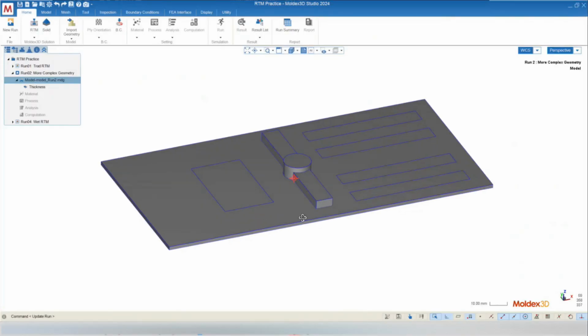All right, so I'm going to show you how to set up an injection RTM, just like injection infusion. And then we'll go into what we would call a wet RTM, where we predefine what we call a charge shape or maybe like a dispensing amount. And then we can simulate the compression of that into the fiber mat.